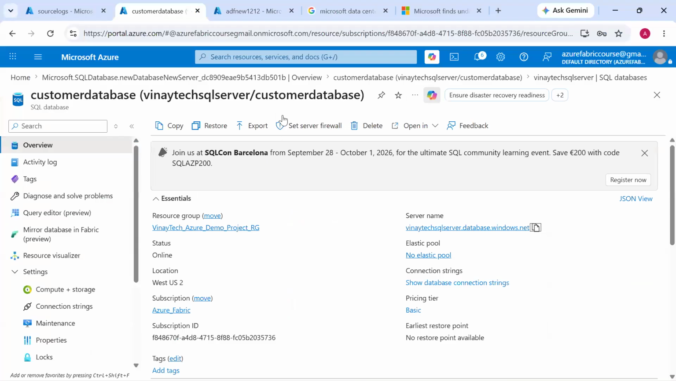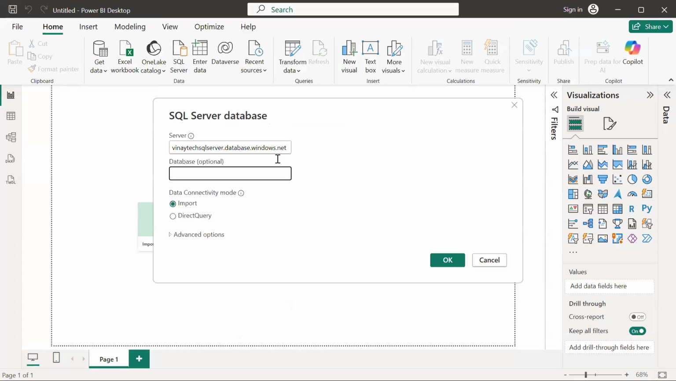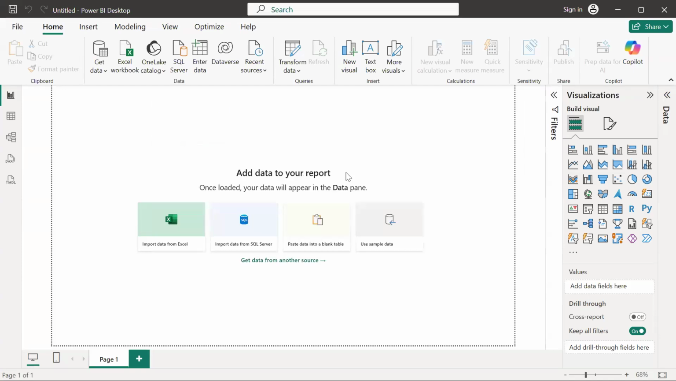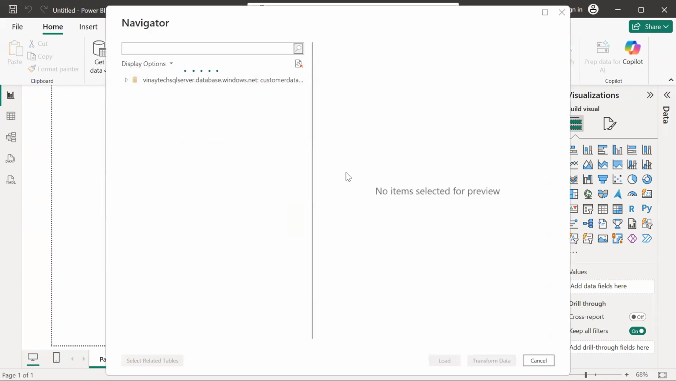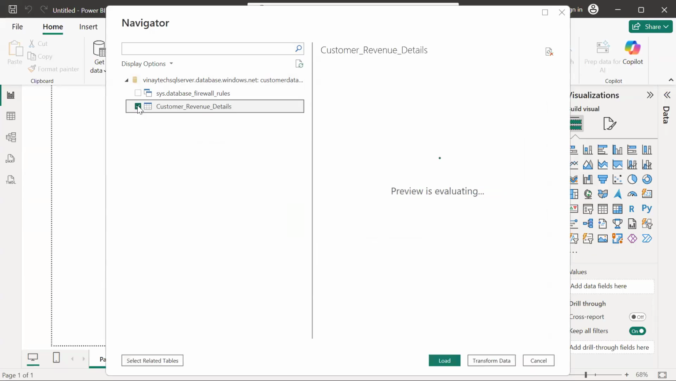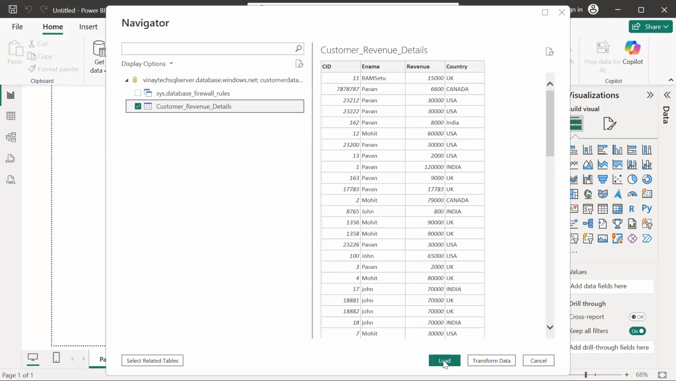What is your database name? Customer database. Paste it. Click OK. Provide user ID and password. We have already used that user ID and password and it is in the cache. That is the reason it didn't ask me. But when I create with some other name, it is going to ask you for the server name, user ID and password. And this is my actual data. Click on load.